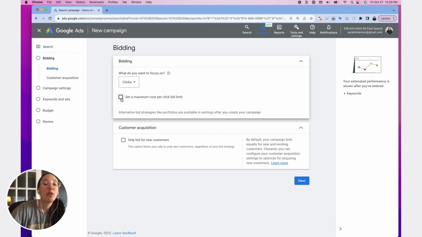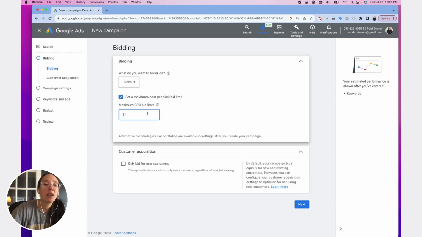And then I usually do set a maximum limit. And I'm just going to say for now, I don't want to pay over $2. And then I ignore this, only bid for new customers, just because unless you have really, really good data, Google is just not going to know. So we're going to move on past this screen.